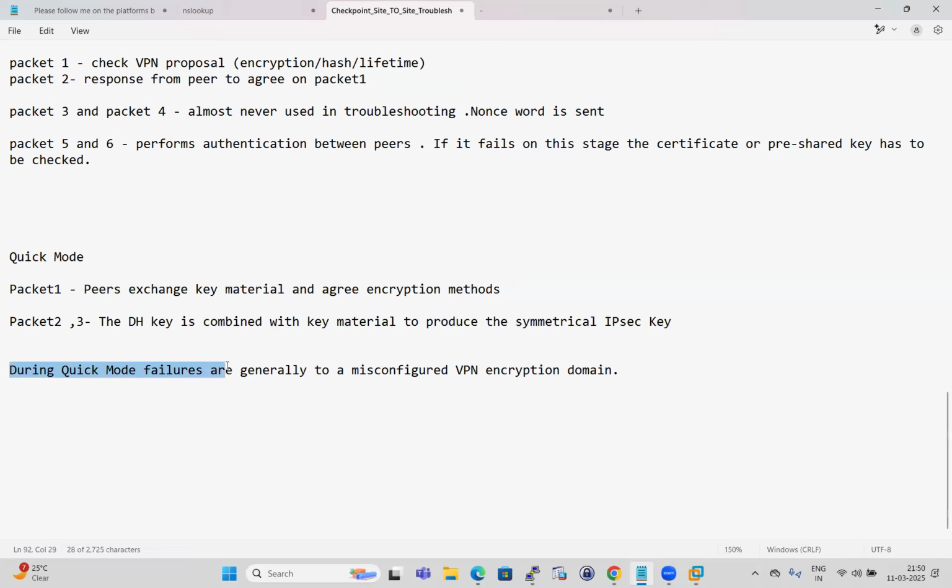During quick mode, failures are generally due to a misconfigured VPN encryption domain. So basically, if you are configuring a tunnel between two different vendors like Check Point and Palo Alto, the encryption domain plays a vital role. Palo Alto supports route-based VPN, and in Check Point we use policy-based, right? So it is very, very important to mention the encryption domain. The encryption domain is the actual traffic which is handled through the tunnels. These are the important points.